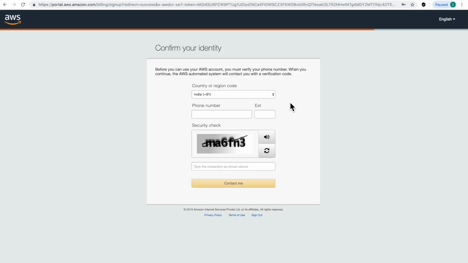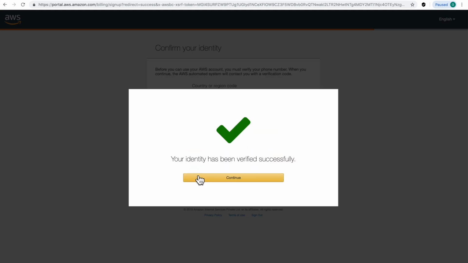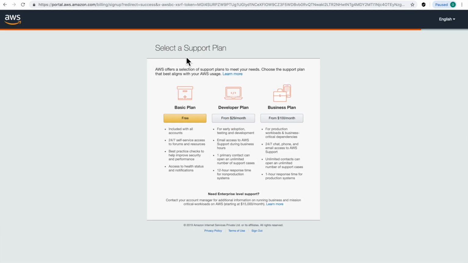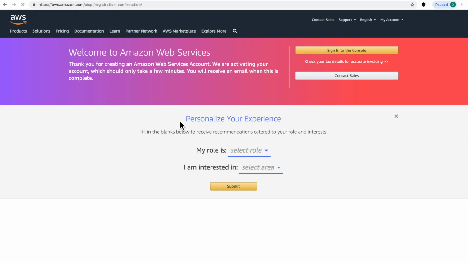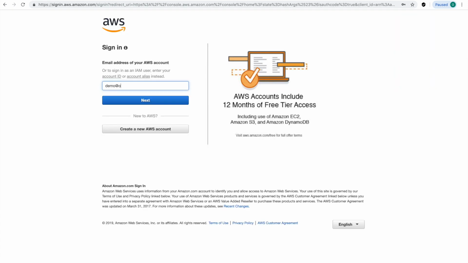So once your credit card or debit card details are submitted, it will ask you to confirm your identity. So you can put in your phone number here, complete the security check, and then say contact me. Next is select a support plan. So we'll go for the basic plan, which is the free plan. Select the free plan, and then we can go to sign in to the console. We can sign in with the email ID through which you have registered, and then press next.